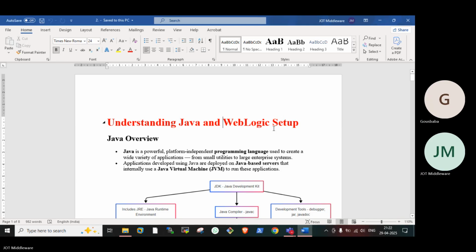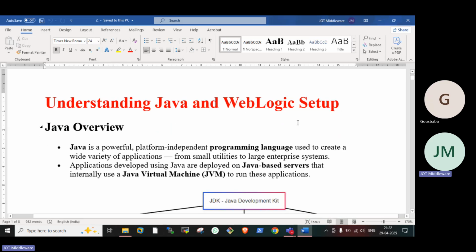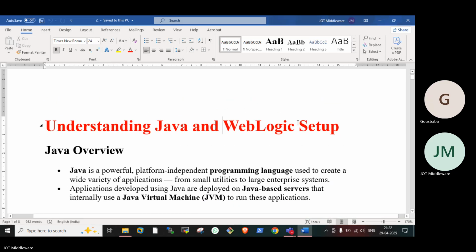Got it. Okay, so today we will discuss Java and why we need Java, what exactly Java does, and what it facilitates our WebLogic application server with. What does it provide exactly? So why does WebLogic need Java?